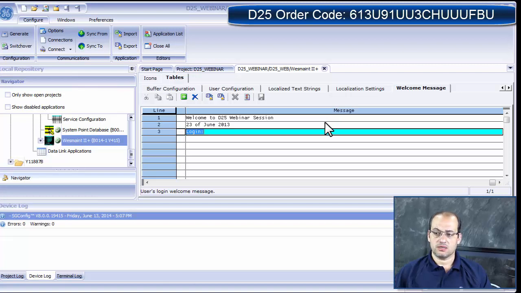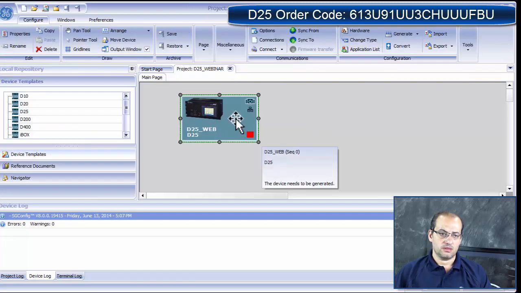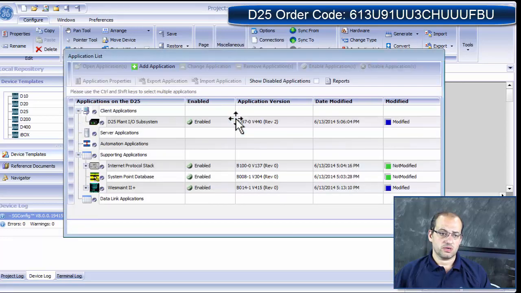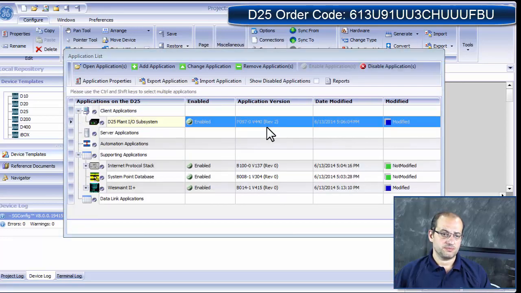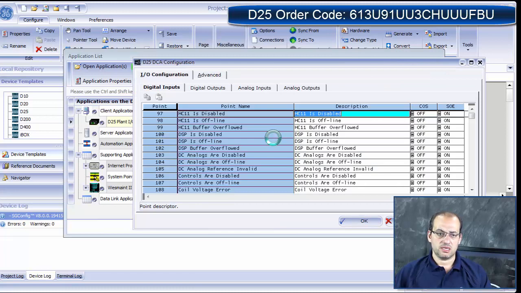Okay, next thing, I'll show you how to configure the Plant.io application. So we save our configuration, and now we can go ahead and configure our Plant.io configuration. For the Plant.io or the I/O configuration, all the points that pertain to our data collection application are listed in this DCA pseudo point listing. So let's take a quick look at the DCA pseudo point listing.